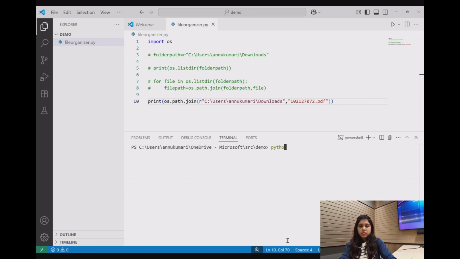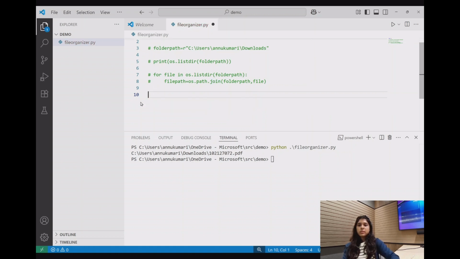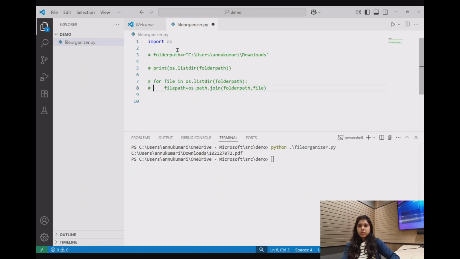So Python, and you can see it is concatenating the folder path along with the file name. So join will help us to do that. So we have done this. Let me uncomment it, and now we have to check whether this whole file path is basically a file type or a folder type.